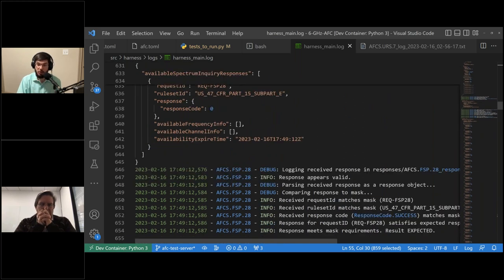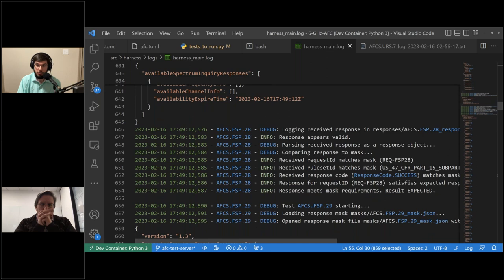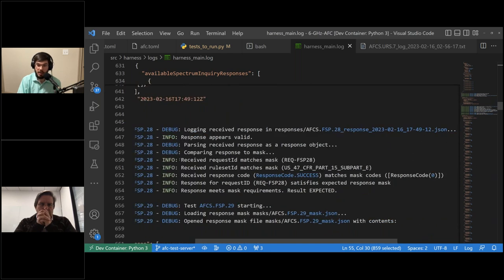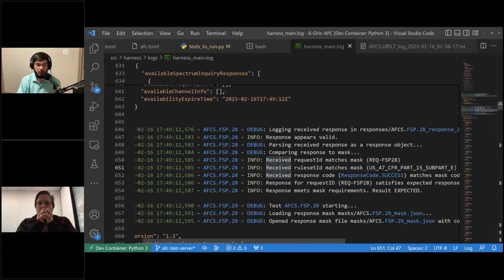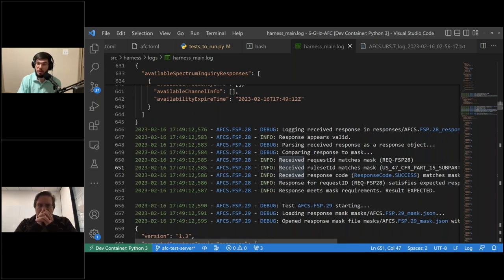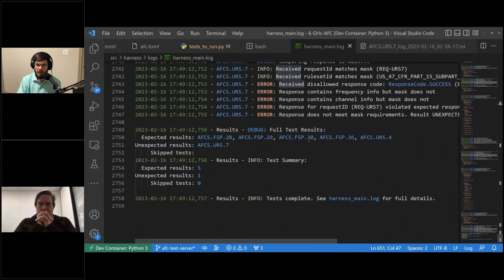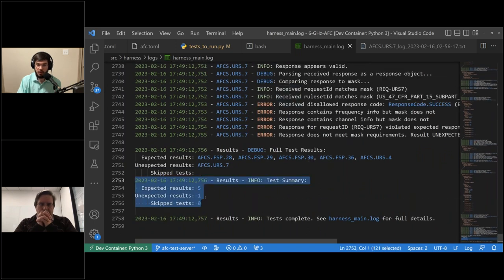And then we'll also see now that not only does the harness log issues where something went wrong, but it will also say, hey, I checked and the request ID matched what the mask had. So we also see the results of specifically what things it checked that also matched the expected result, not only what went wrong. So you can be sure that the harness is doing a thorough job in the comparisons that it's running. And then at the end of this file, I mentioned just before the kind of summary results of how many hit each different result type, we also have the list of specifically these tests were an expected result. This specific test was an unexpected result.